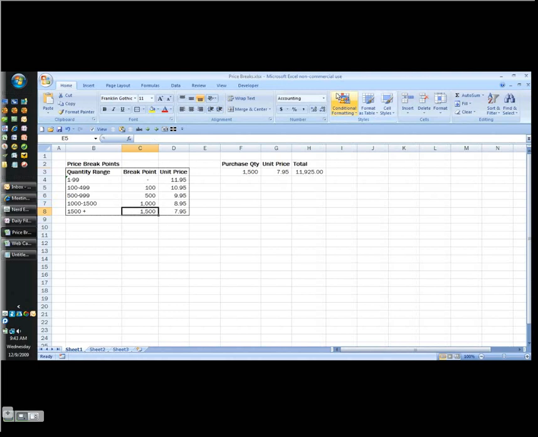Now the only thing I have to show you here is how to write this formula right here, how to look up the unit price. And if you look up here in the formula bar, you'll see it's not a very long or complicated formula. Normally when we do a VLOOKUP, we're looking for an exact match.